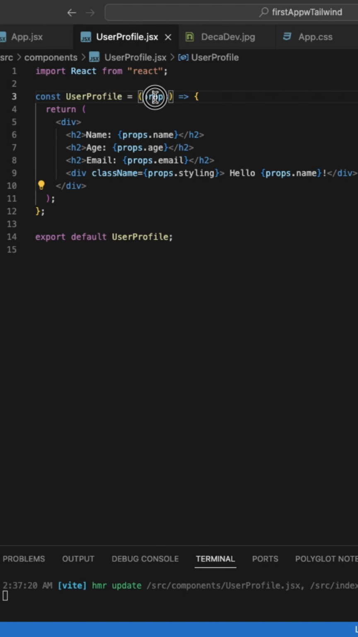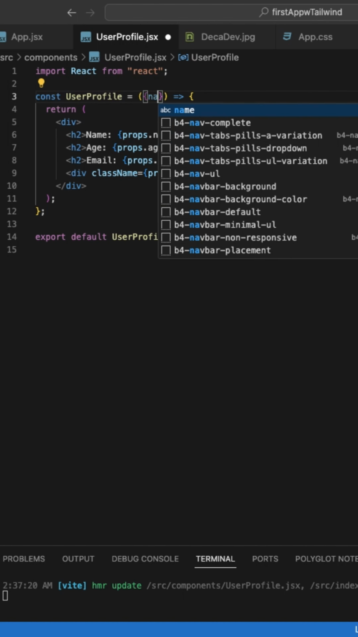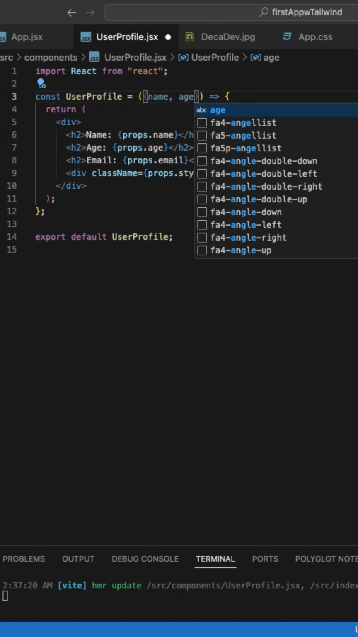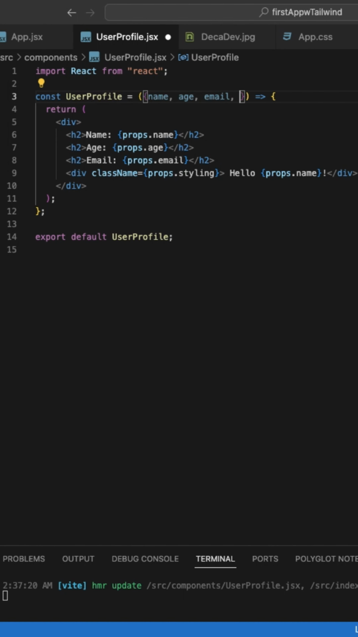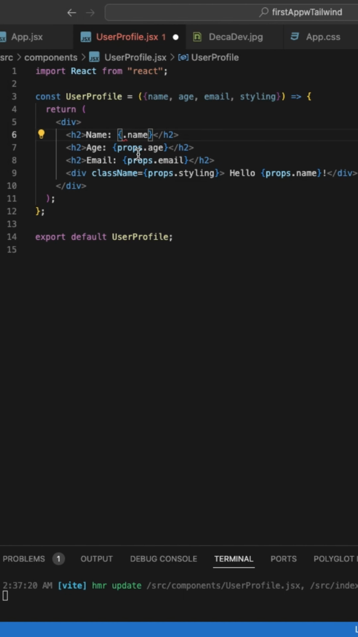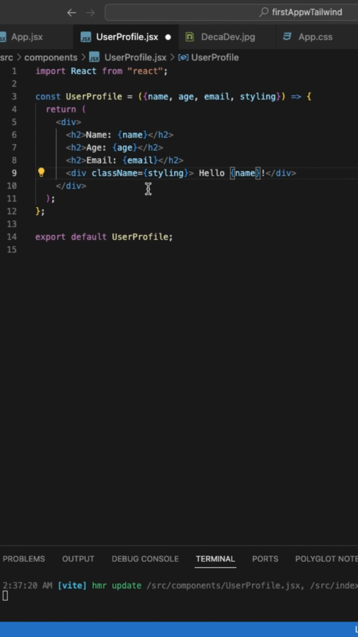So the new way of doing it is using the destructuring method. Here we destructure props, we separate it. Instead of it being props, we just list out what we need, and then styling. And then instead of putting props here, we remove the props.